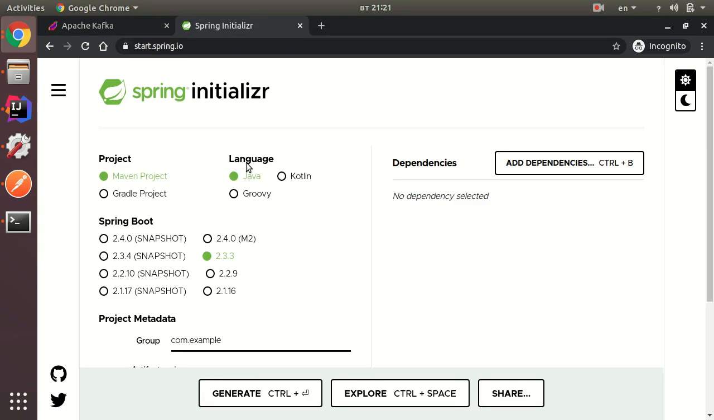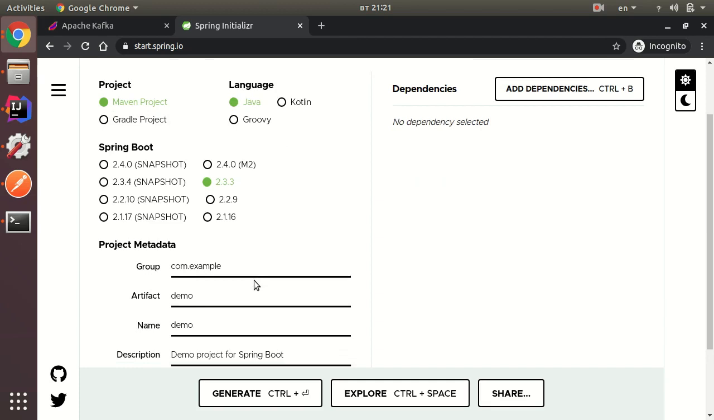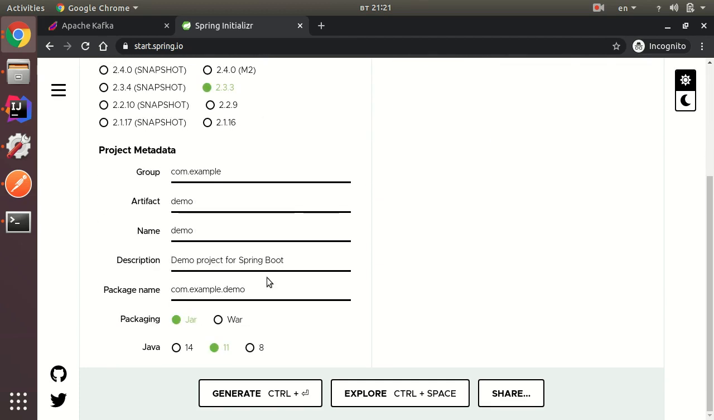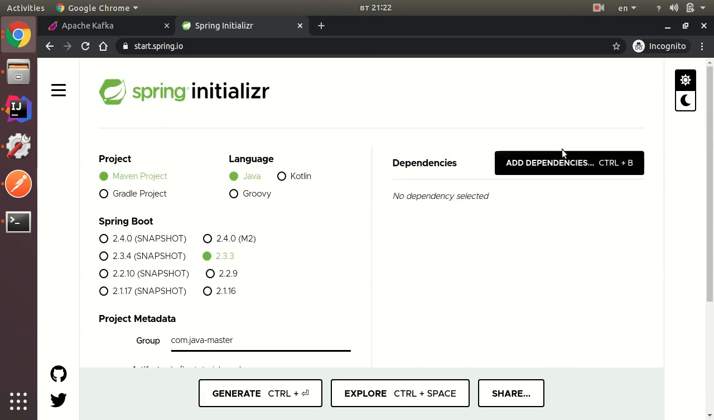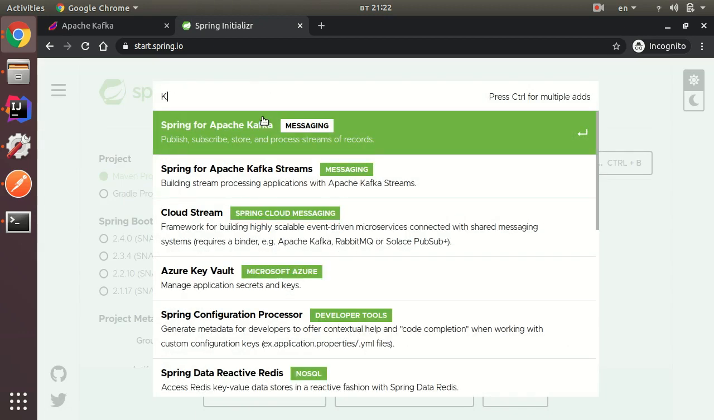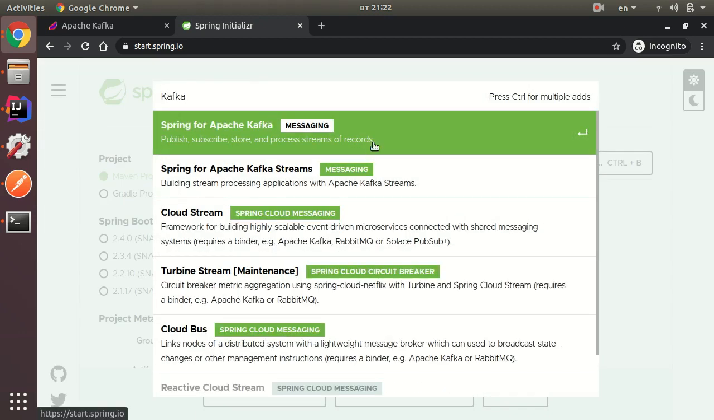Firstly, I navigate to start.spring.io and generate an empty project with the required dependency for Kafka. I just change the group ID and give it a name. Let's call it Kafka Tutorial Producer. And let's add dependency. Firstly, we need dependency for Kafka, Spring for Apache Kafka.